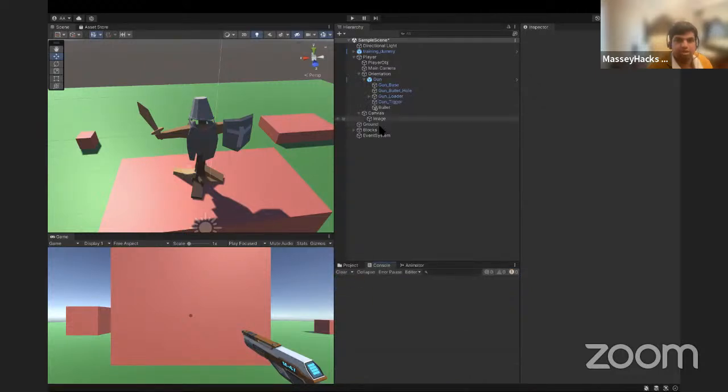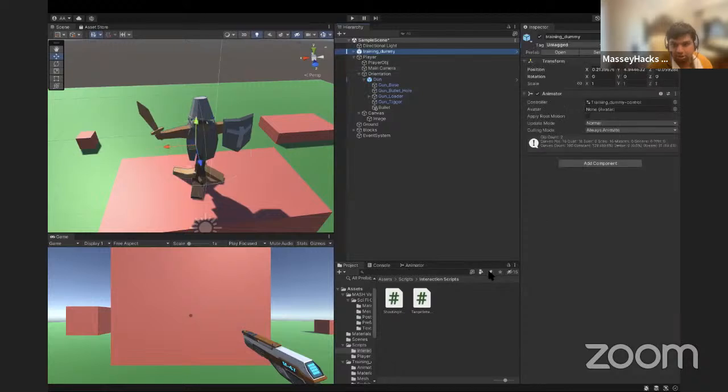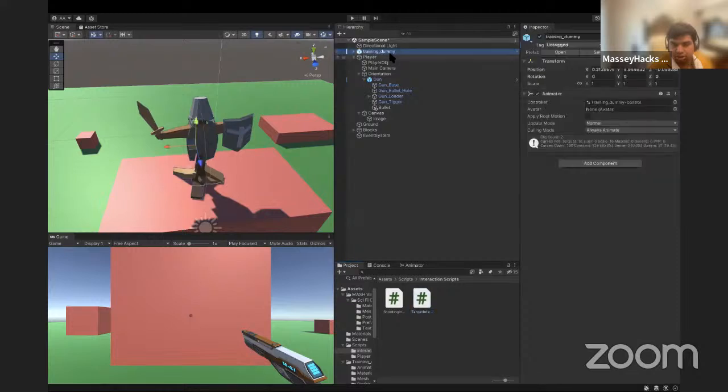Okay, yeah, now the errors are gone. We go back to the project. Now I want to attach it to our target dummy. So we have target interactions goes here on the target dummy. Actually, I can just do it like that. Attach the target dummy, and then we attach itself as the animator.